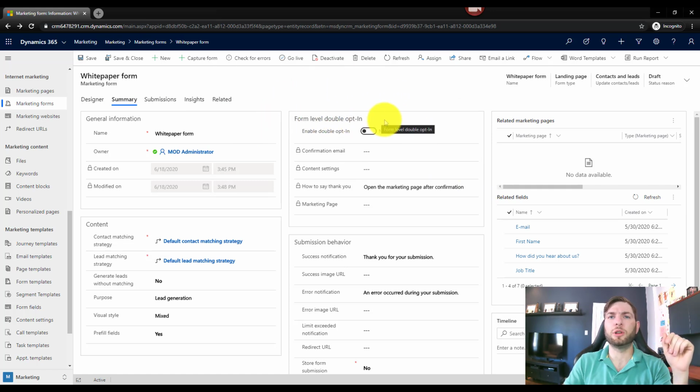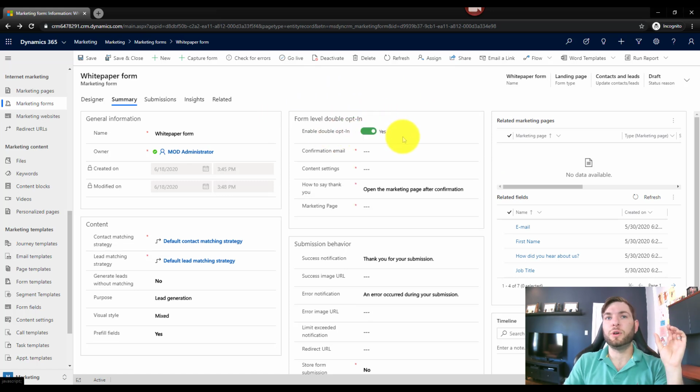You have the form level double opt-in. If you're using double opt-in, you're creating the automation of, okay, when you submit this form, I want to send you this confirmation email. I'll not cover that part again because it's more related to email marketing. But content settings is telling the system what your physical and legal address is. That's required by the system each time you send an email, so you're telling the system which one to use.